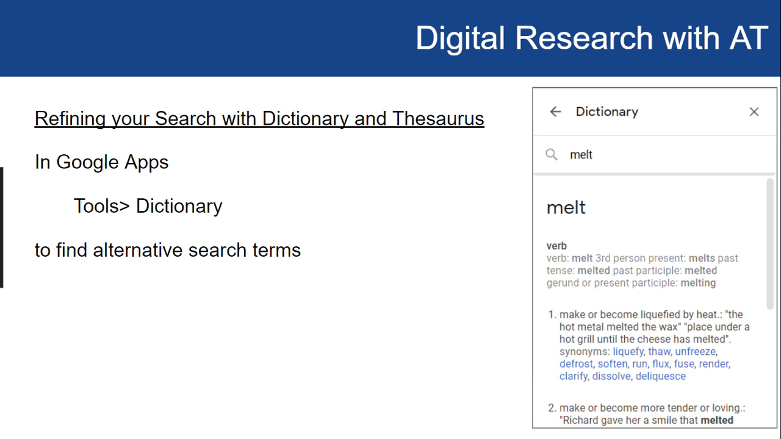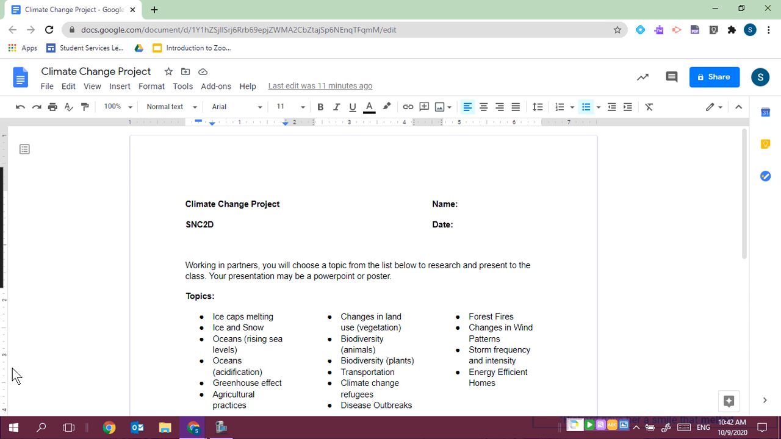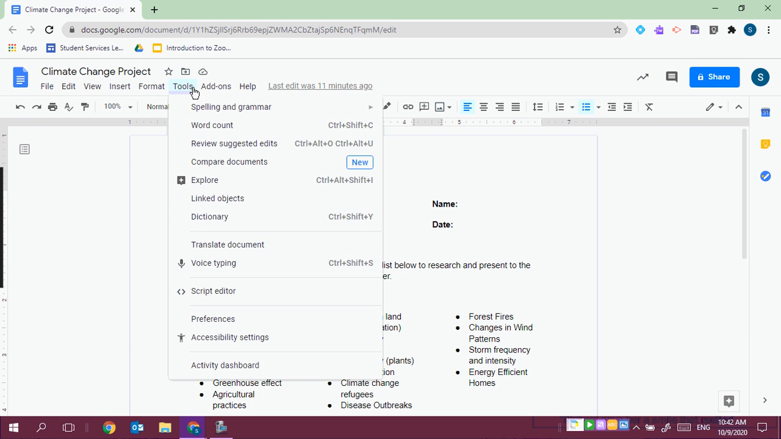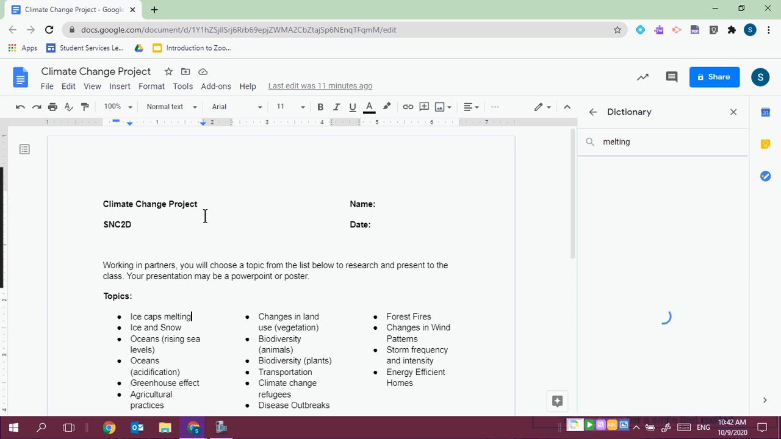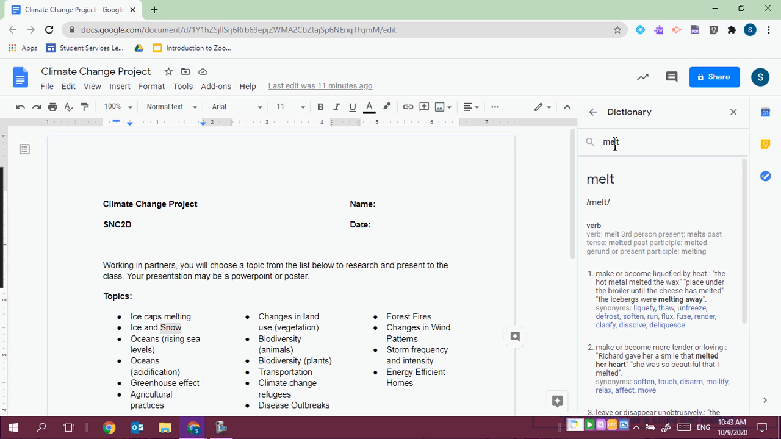So if you open up a Google Doc, and I've got the doc here for this particular assignment, what you can do is you can go to Tools, and you can go to Dictionary. And if you have your cursor next to a word, or you've selected a word, it will actually find it when you first start. If not, you can always come in here and type in the word. So I'm going to just type in the word melt.